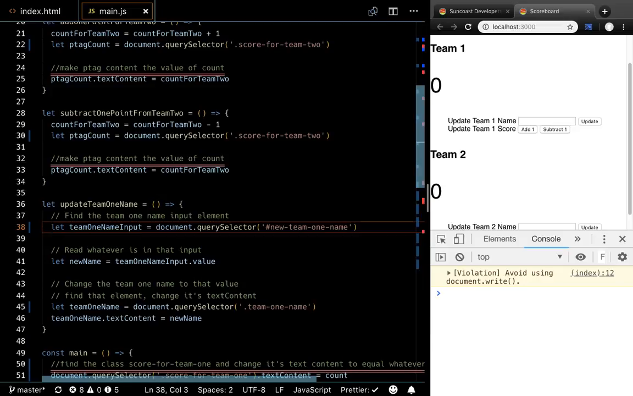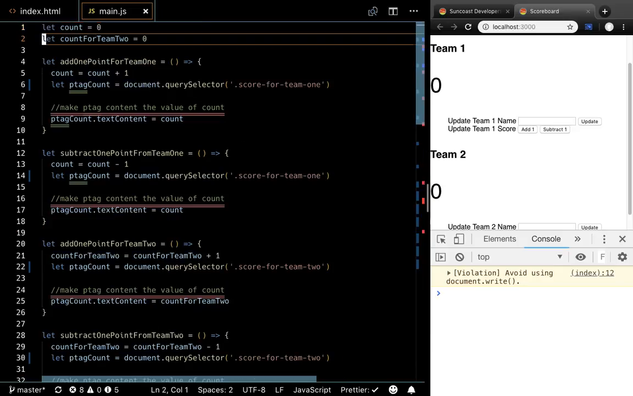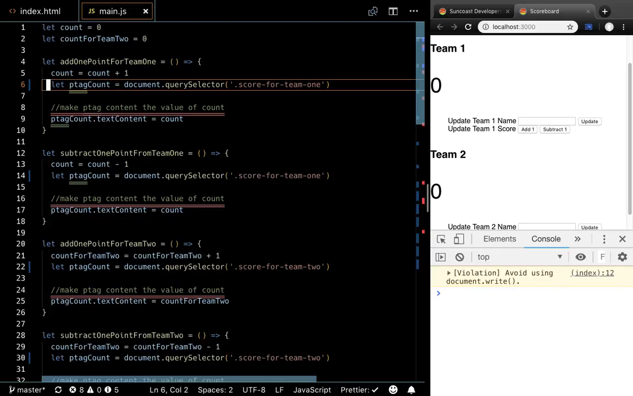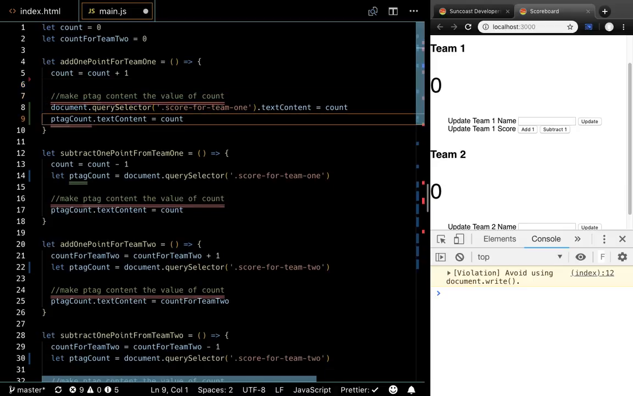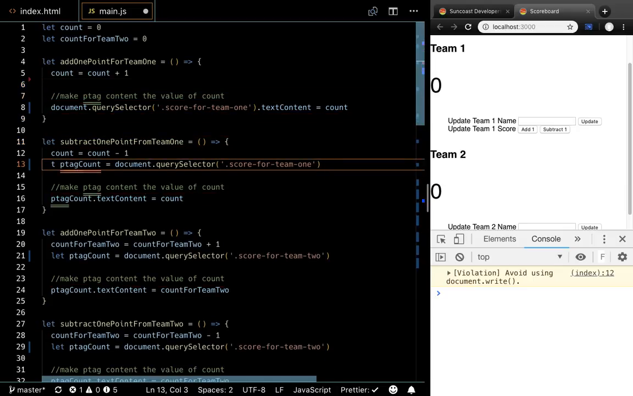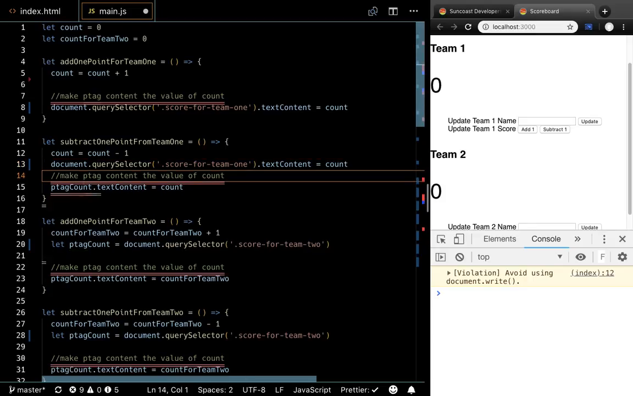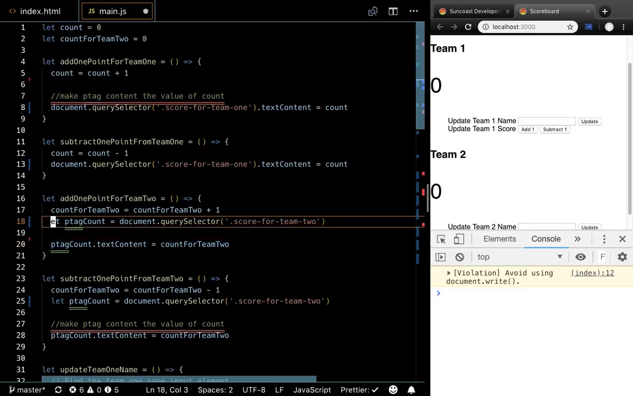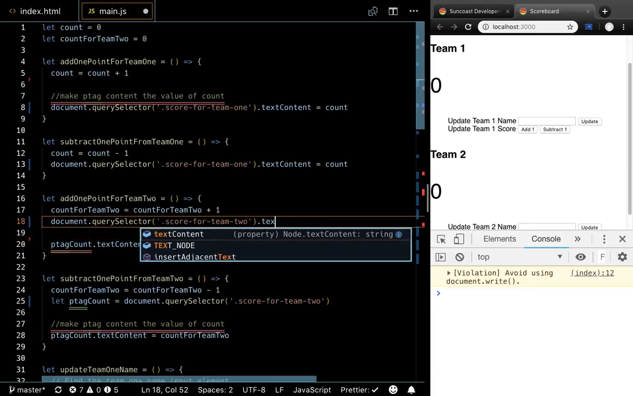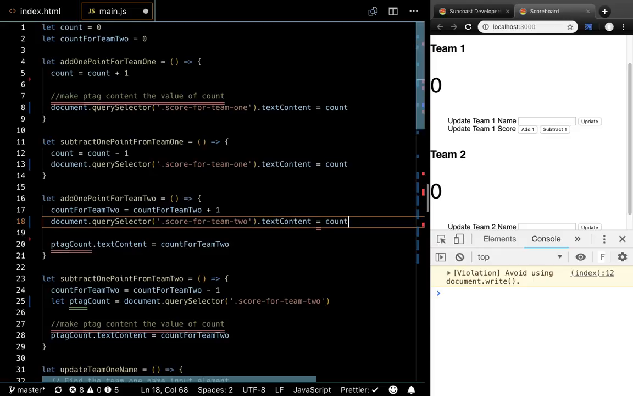The same thing is going to be in here. Here's our, actually let's start up here. Right, we do a document query selector for the p tag count. We set the text content equal to count. Right, we don't need that extra variable. Same thing here. We don't need this variable. We can set the text content equal to count. Same thing here. We can make the text content equal to count 14.2.